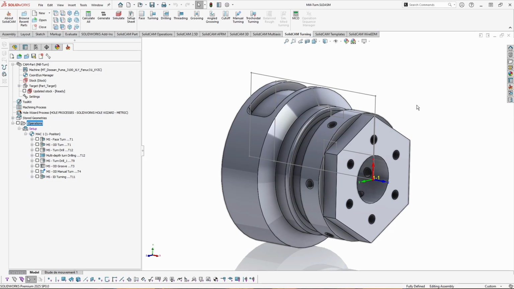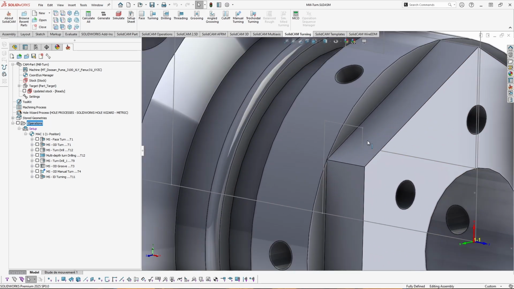In this video, we'll explore how to define an internal grooving job inside SolidCAM. We will be cutting this internal groove here. And for this purpose, let's start by adding a grooving job.